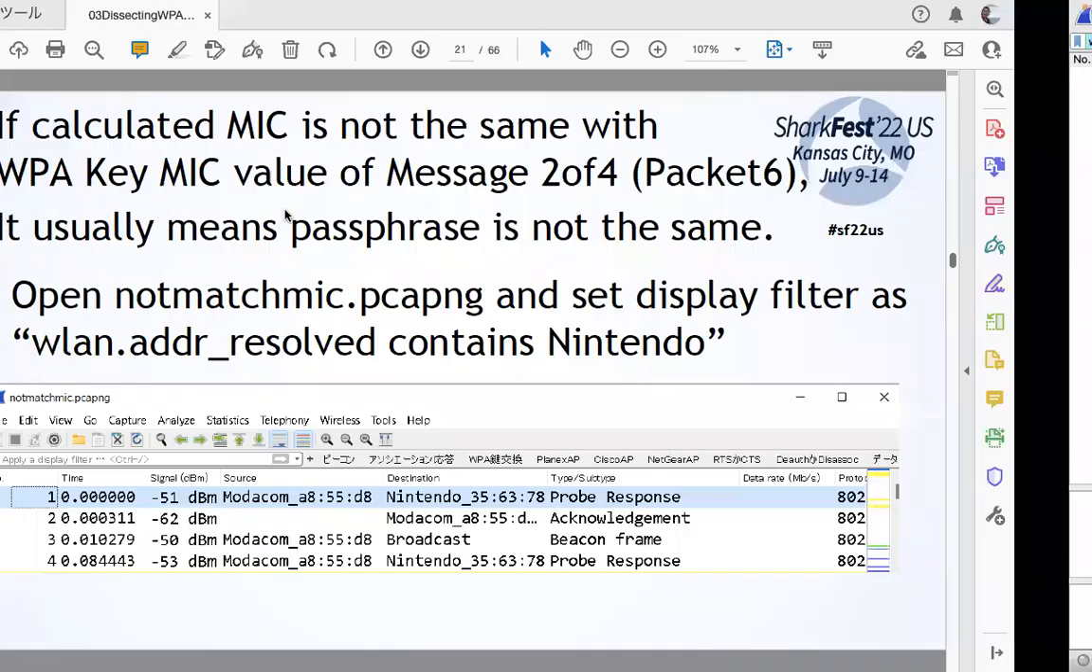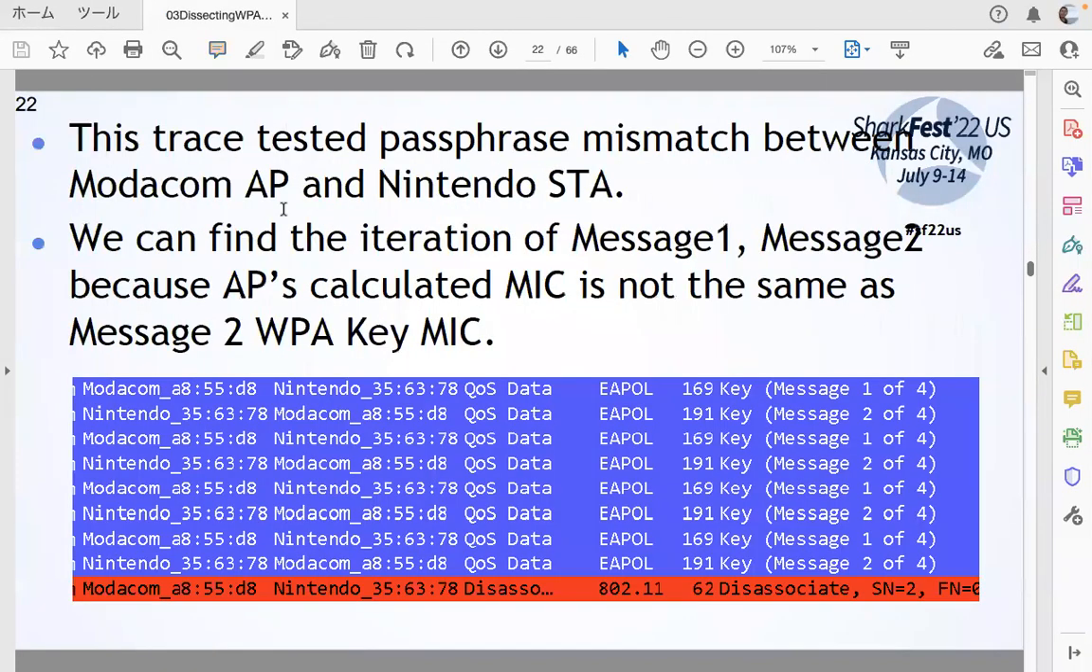Let's go back to the slides. This trace tested a passphrase mismatch between a Taiwanese AP and Nintendo station. We can find iterations of message 1 and 2 because the AP's calculated MIC is not the same as the packet's data.